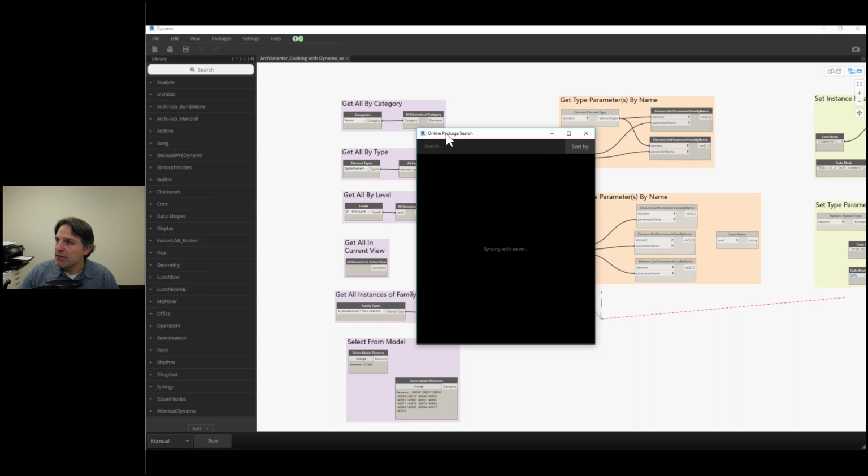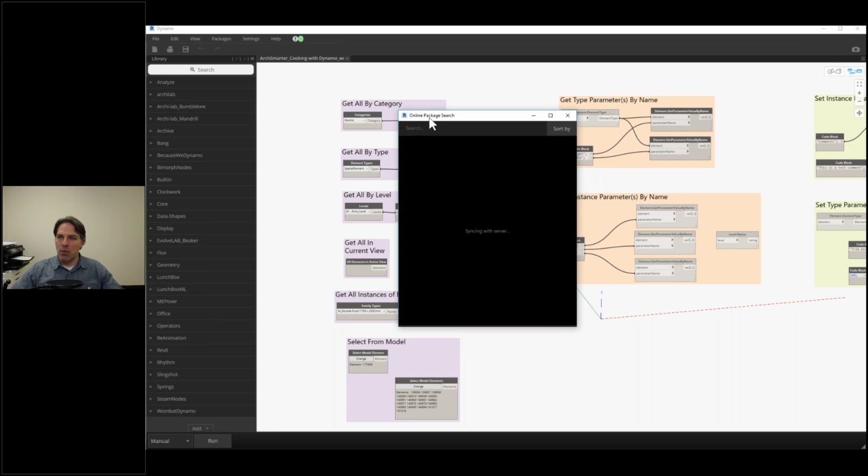So if I want a node that does something with walls or rooms, I can go up here and just go on search. So let's see different nodes that are available to go in. You'll see it's syncing with the server, and it's going to go and do that search. I think my internet is slow because I'm doing the recording right now. But ideally, it would come up with a list of all of those room-related packages.